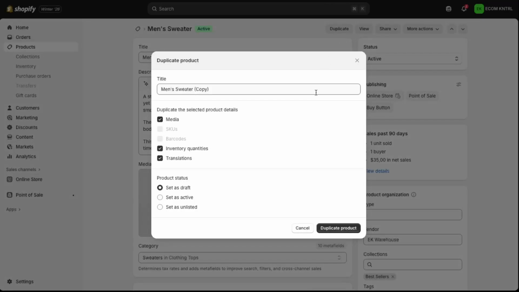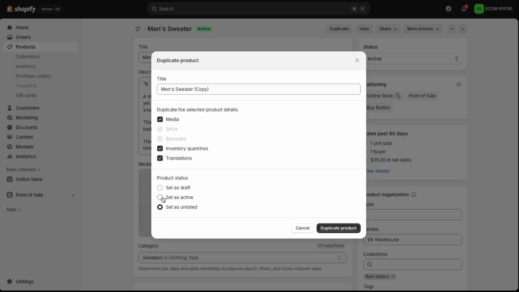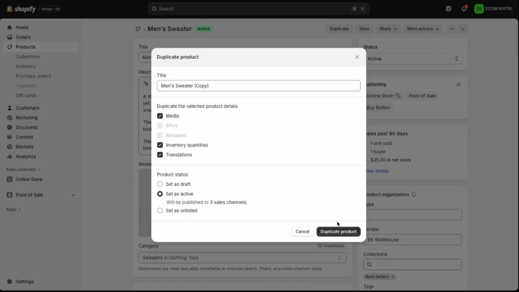This tells Shopify that you want to create a copy of the current product, keeping most of its structure and settings. After you click Duplicate, a confirmation window or panel will appear. Here, Shopify asks you to confirm that you really want to create a duplicate of this product. Simply click on Duplicate again to continue. This step helps prevent accidental copies, so always double check that you've selected the correct product before confirming.